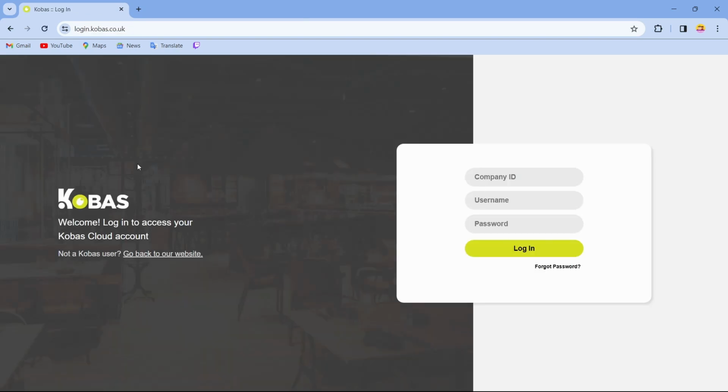And after tapping on that option, now what you can do is just enter your company ID and then enter your username and then enter your password. After entering your details, just tap on login, and after tapping on login you will successfully log into your account.